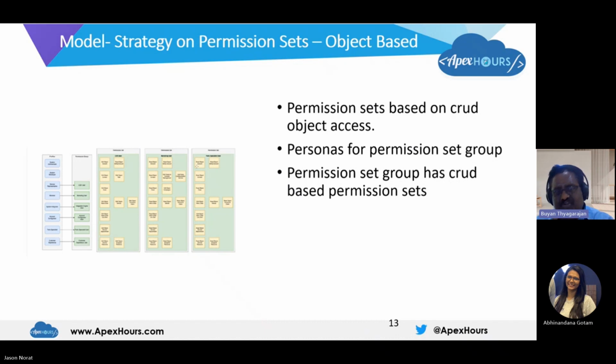Now, the visual might be a little bit blurry there, but the point I want to emphasize is that it could be a permission set based on an object. For example, if everybody needs an account, there'll be permission sets for create, read, and edit, and then you will have a permission set group for it. So you would create permission set groups for each object and then a permission set for each permission: read account, edit account, create account, delete account. Those would be your permission sets. And you could expand on it.